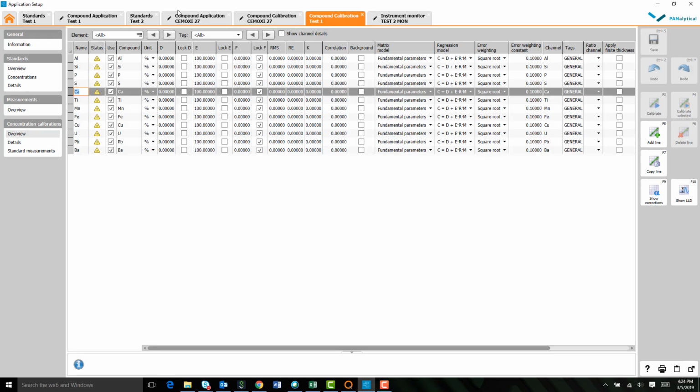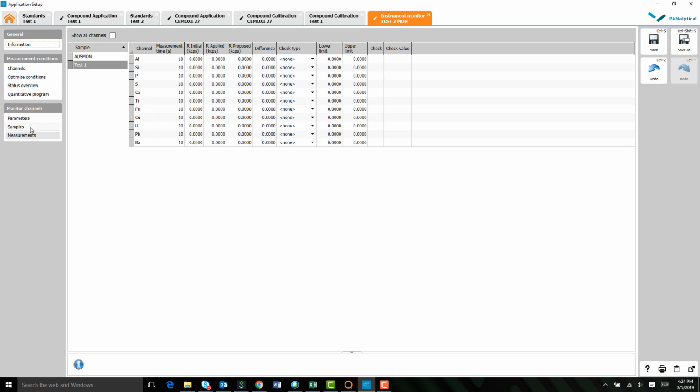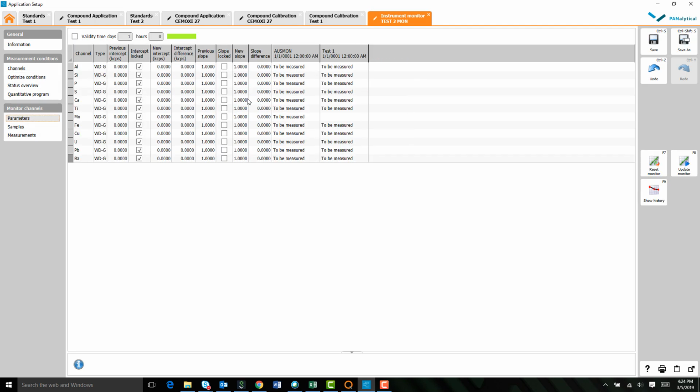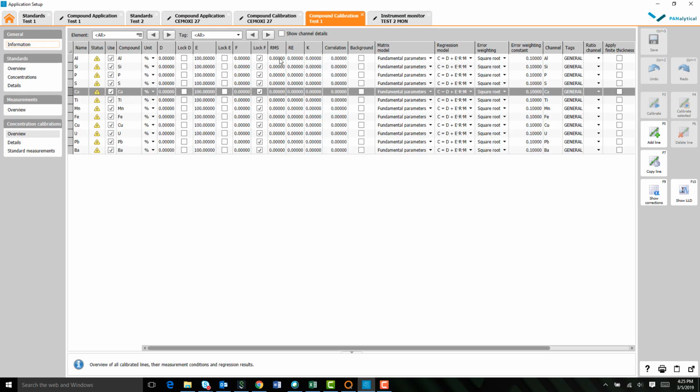So various ways there to work with the instrument monitor if you so choose to use it. Generally, people like to put a threshold on how much they want the drift monitor to correct. So if your slope difference is going far away from 1, then it might be time to go ahead and run the standards again and get a new calibration line there. Okay.